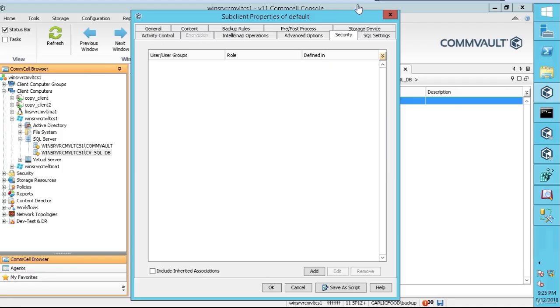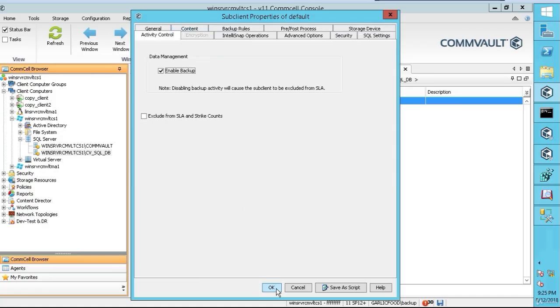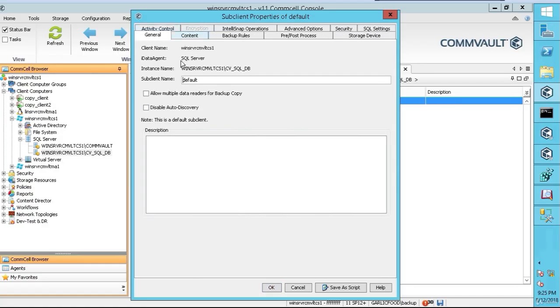So then we got backup rules. It's going to convert to a full if a differential, if you click on differential and you run a backup and it's never done a full, it's going to convert it to a full. That's what that means. Okay, so we're good here. Activity control, that's enabled. Yep. General, client name, SQL, subclient, right? Yeah, allow multiple. Okay, so we'll click OK on that one.